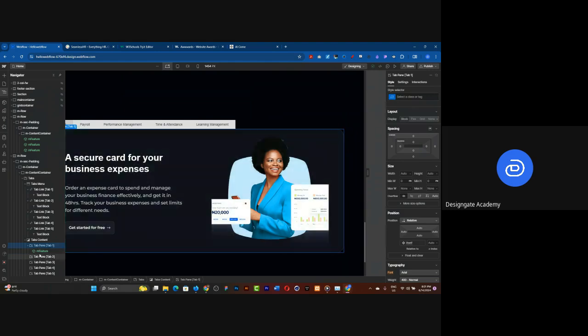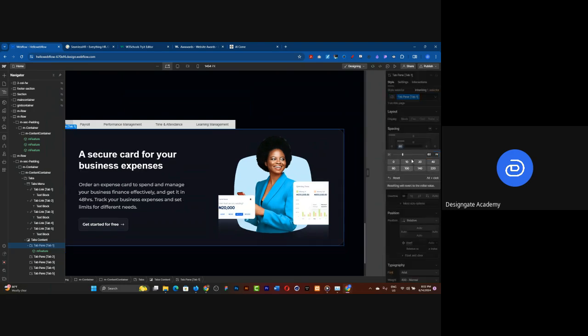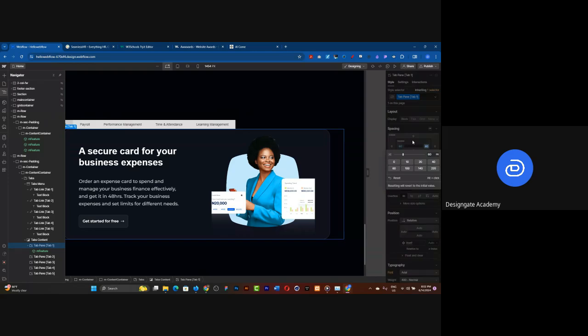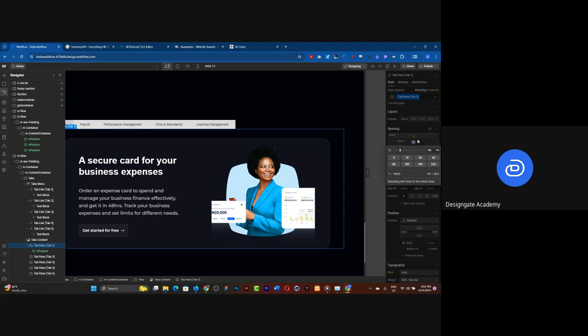You can always style this tab pane. So if you come and set it and say, okay, let's give it a padding of 60 for now. But remember, we normally use rem, but I'm just using 60 for now. So we can also do the top. For the top, we can do 40. And the bottom as well, we can do 40.